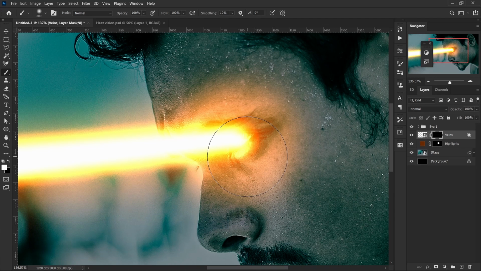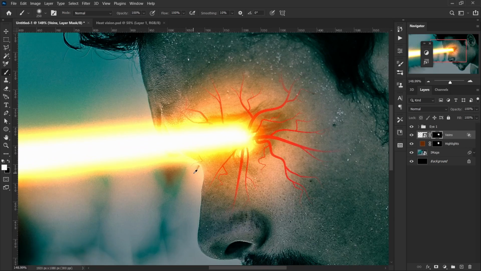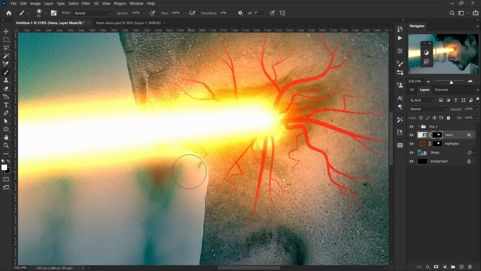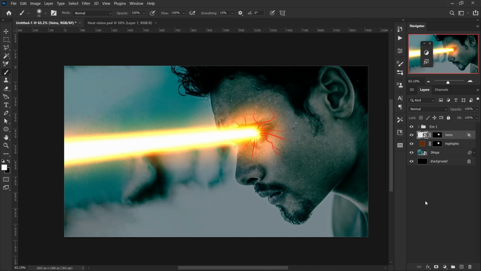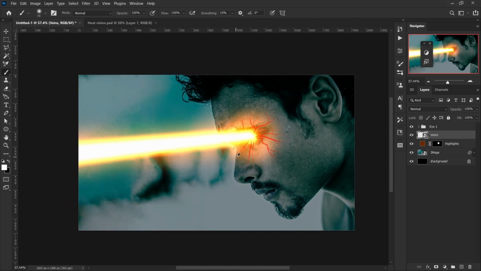So I'll bring up my brush again, and here with white as my foreground, I'll just tap. All right, and we'll erase some parts that we don't want, like here. All right, so what I want to do now is convert this into a smart object. Control Alt right square bracket.